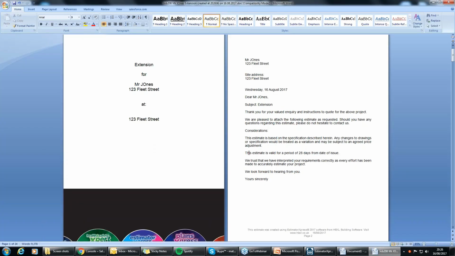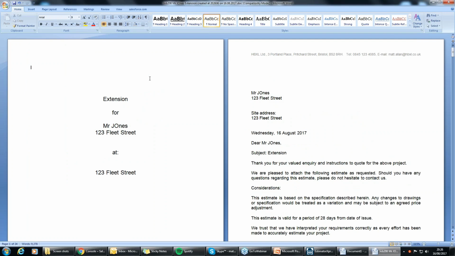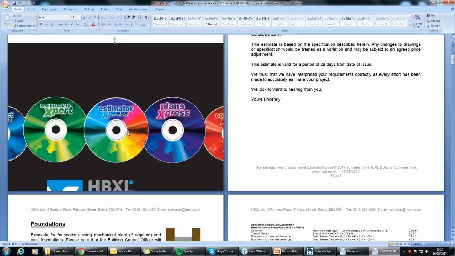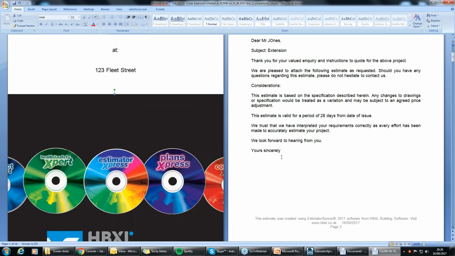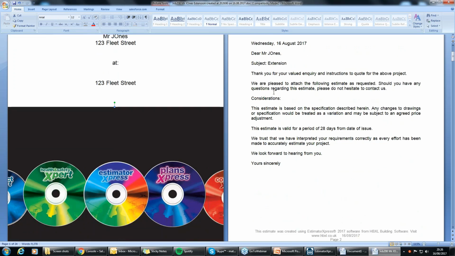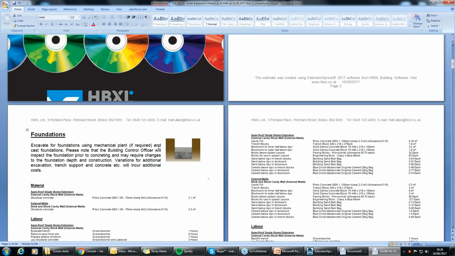So what we've got here is, if I just zoom in a little bit, you'll see that the extension is from Mr. Jones at 123 Fleet Street. You'll have your introductory logo as well, something that looks a little bit nicer than this. You'll have your headers, your footers, your introductory statement. We've written one for you, but you can add in your own. It's entirely fine. And then you're going to have details about the job, and it's going to go in ascending order of how the job's going to work as well.